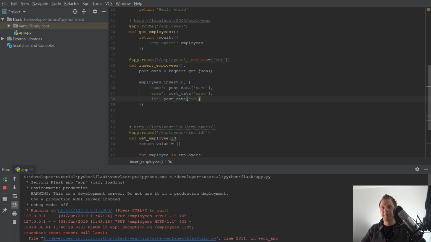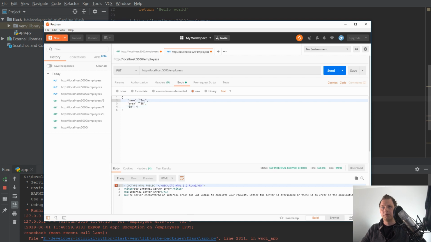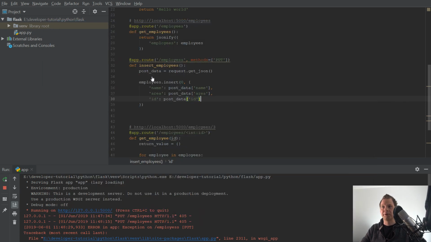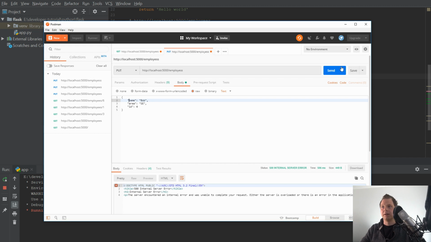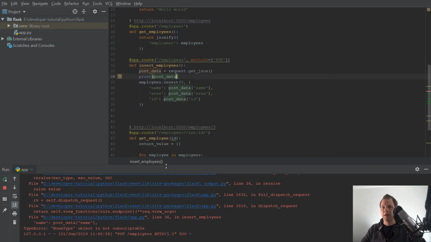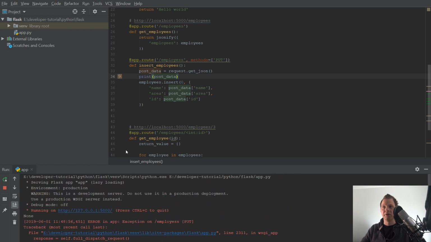And expect the name, and we have it here. So let's print it out to see what we are getting from the data. Make a print here and restart the application. Going down, what we got is a none type, so we have nothing from our put request. That's very strange because we should have it.